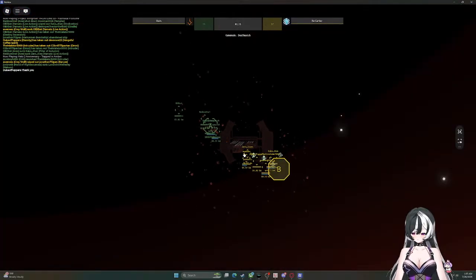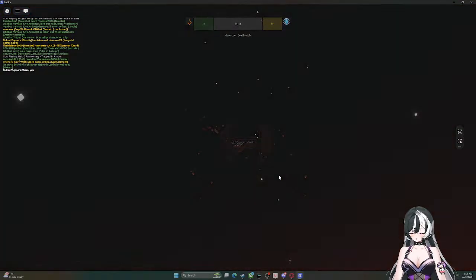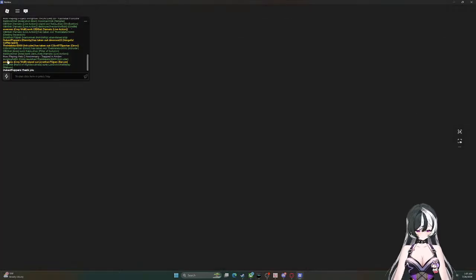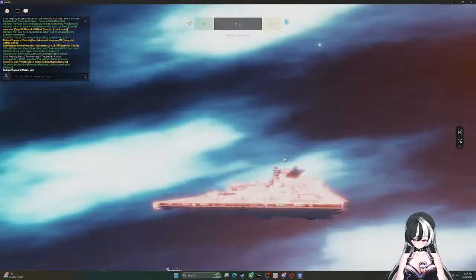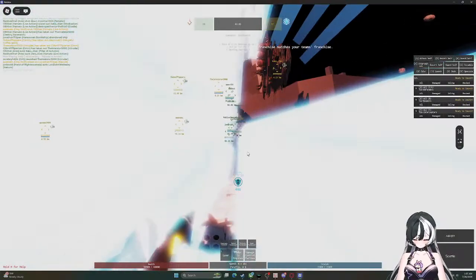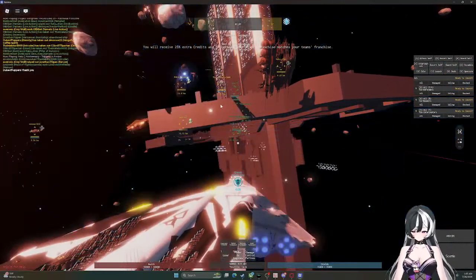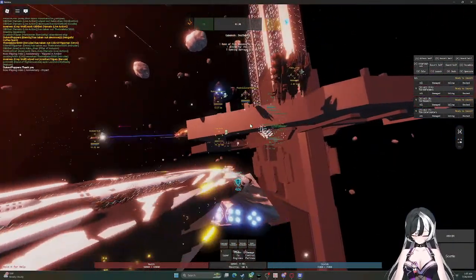This is my Procurator Battle Cruiser. I love Battle Cruisers, they're just so fun. Pretty neat game. Always gotta turn your auto aim on if you're on a giant ship.